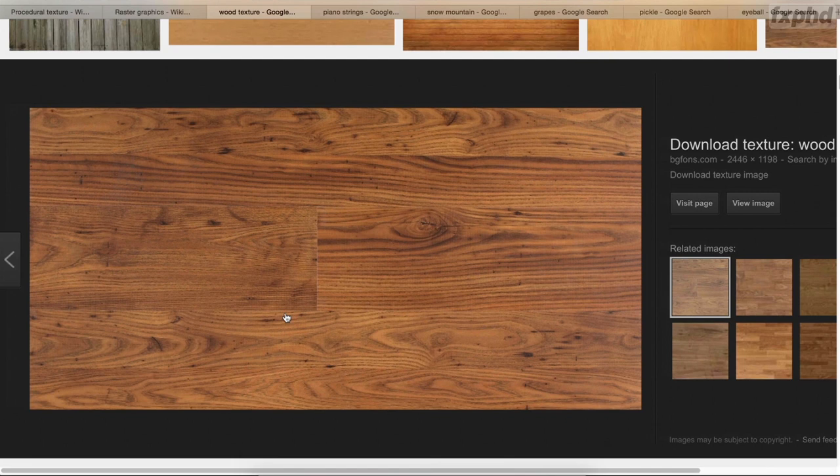And let's face it, in most cases, we're going to use photographic-based elements in combination with procedural textures in the real world, but in this class we're just going to focus on the benefits of the procedural textures in the first place.